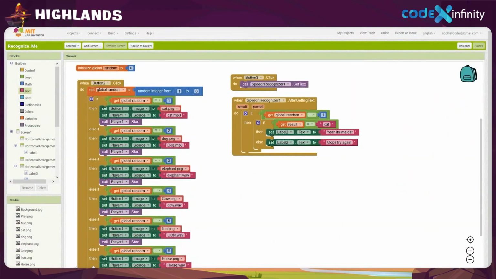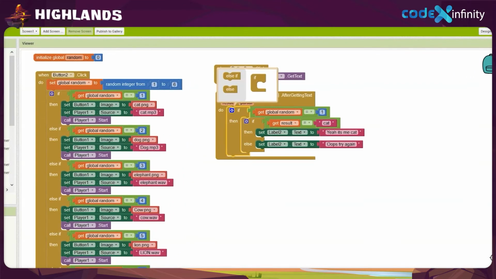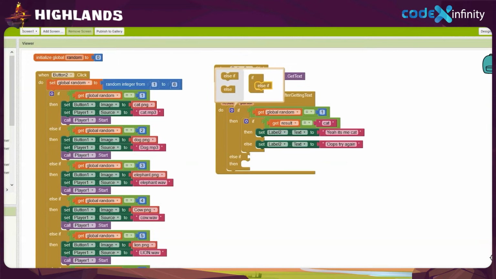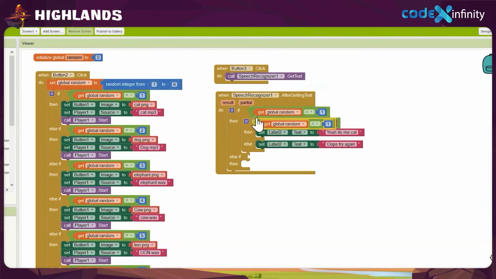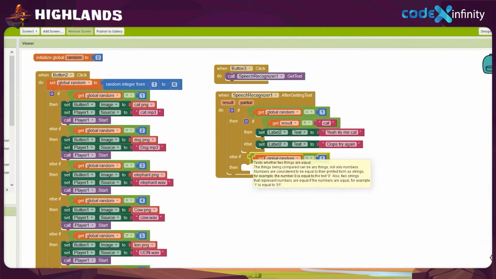Now that we added the necessary steps for a cat, we need to do it for the other animals we have in the game. For this, go to the blue symbol on the if-then block and add an else-if block to it. As you can see, an else-if option has appeared on the screen. Now we duplicate the equal to block along with the get global random block and the number block. Now place it in the else if block. Now change the number from 1 to 2.